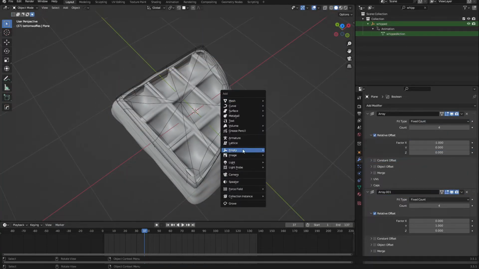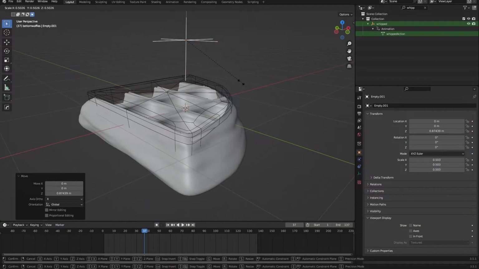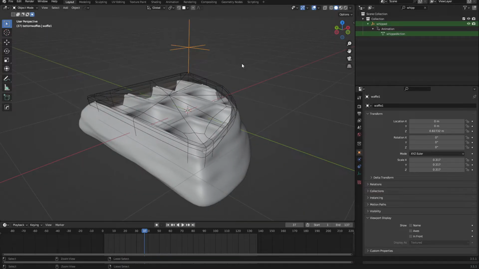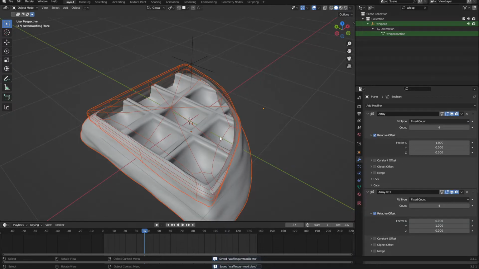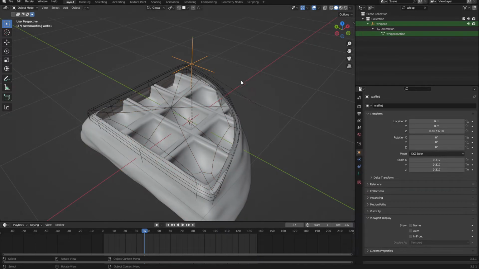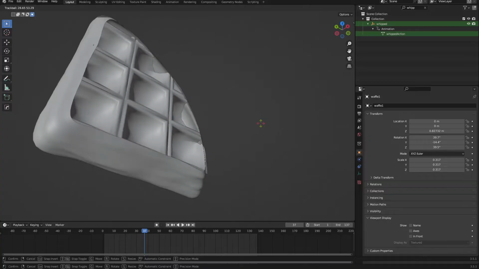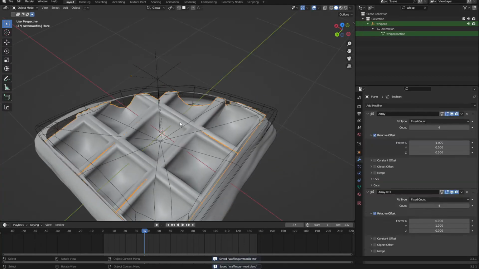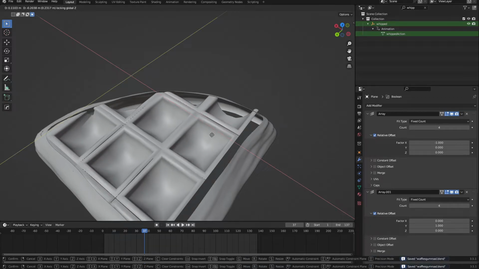Ultimately, after we finish, we're going to add an empty plain axis. Just for the sake of making things work a bit better, we're going to parent everything to this empty, so that when we move the empty, everything else will move as well, because we have a lot of objects right here. We have a Boolean and like this and that, so to make things a bit easier, all we have to do now is just move the empty around and everything else moves with it.